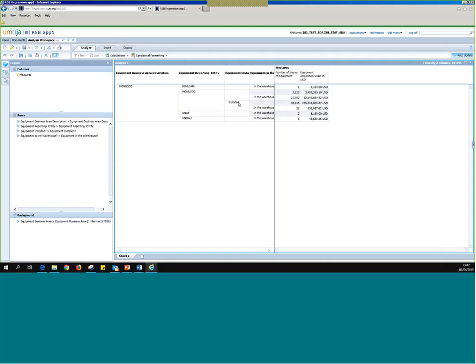So what we have here, in terms of combination of equipment installed in MONUSCO with the business area MONUSCO and in the warehouse, I do have here 31 pieces of equipment in MONUSCO installed, but at the same time in the warehouse. So these 31 pieces of equipment, it's almost $353,000.